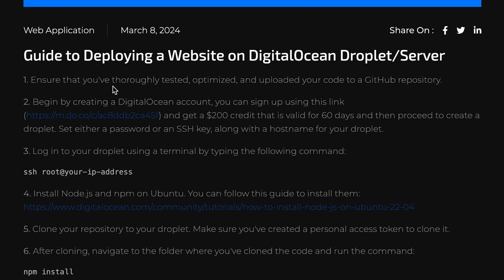First of all, ensure that you have thoroughly tested, optimized and uploaded your code to a GitHub repository. Secondly, begin by creating a DigitalOcean account.